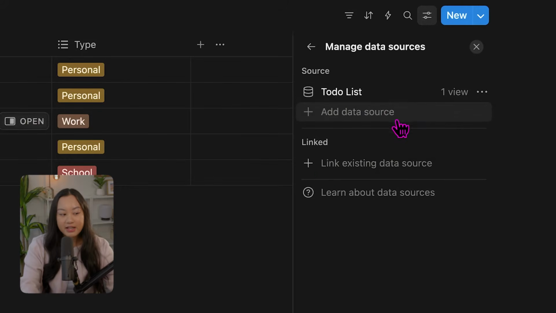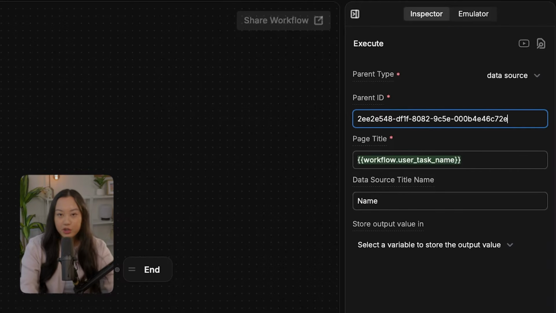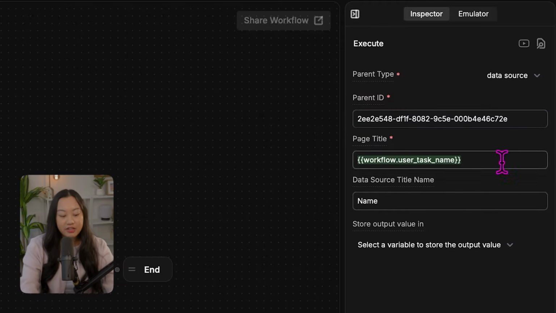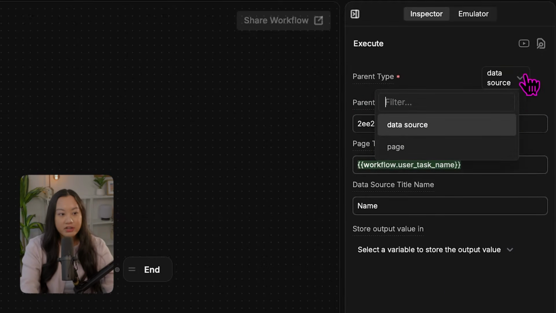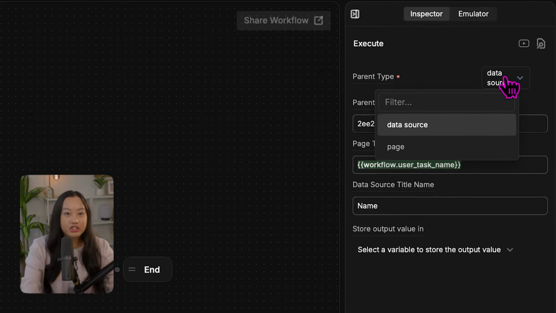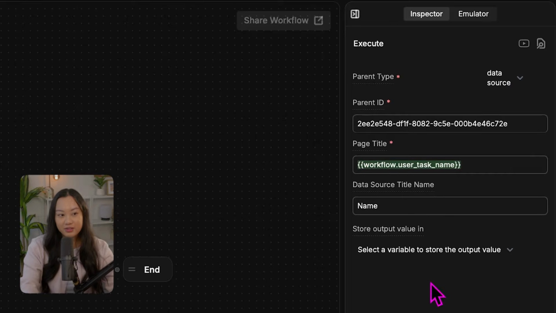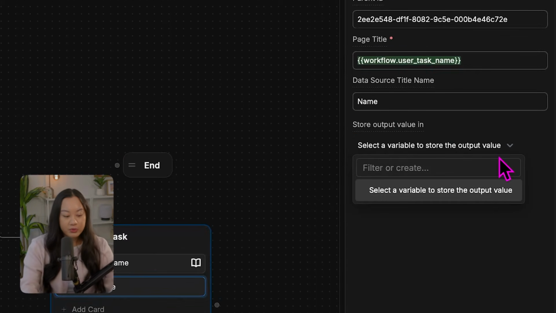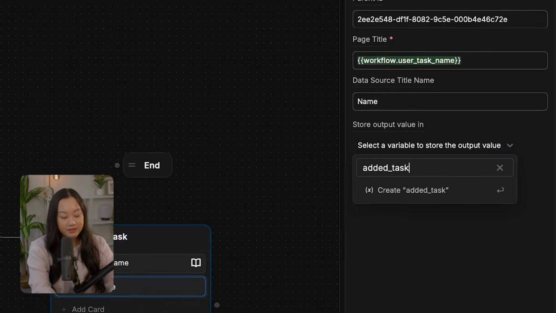We're going to copy that, and then we're going to go back into Botpress and paste that parent ID in. And then another thing is that our parent type is a data source. If your parent type is a page and you're adding to a page, then you can change that, but I'm just going to leave it as data source. Now we want to store the added page into a variable, so we're going to make it added task.